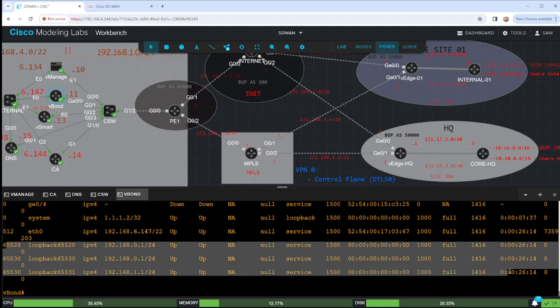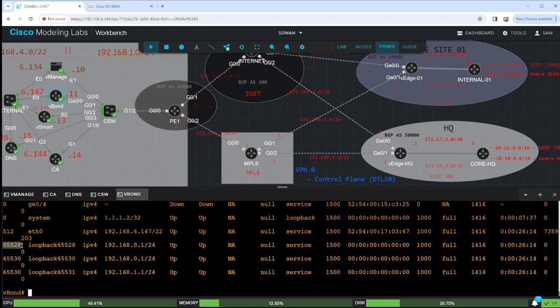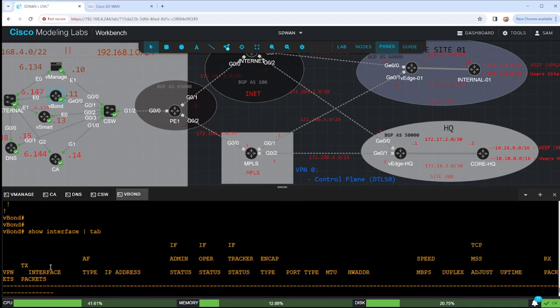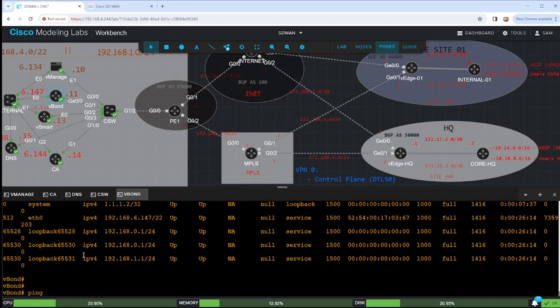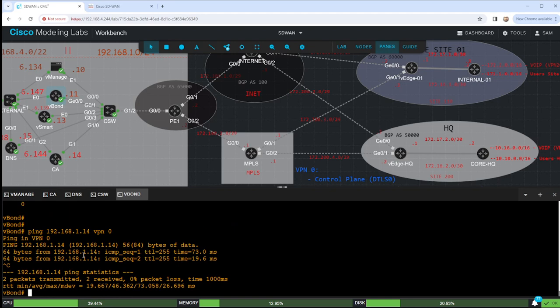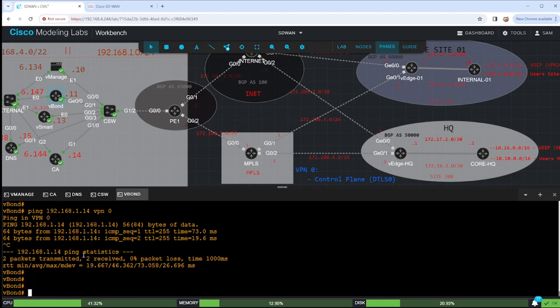Okay, and then you notice I have some connection here to null, some loopbacks. Okay, I don't know what this is. We'll take a look at it later on. But it looks like it's internal. I'm looking at this VPN. Maybe it's, yeah, exactly like a null route. So this is 512, this is 0. So let me see if I can ping the CA. CA is 192.168.1.14 through VPN 0. Yeah, I can. That's perfect.